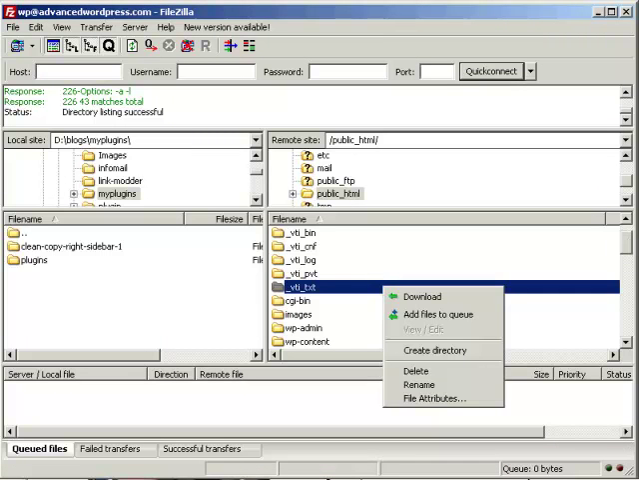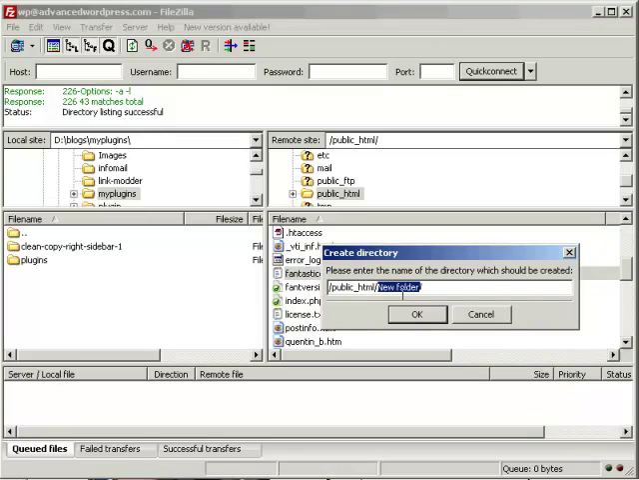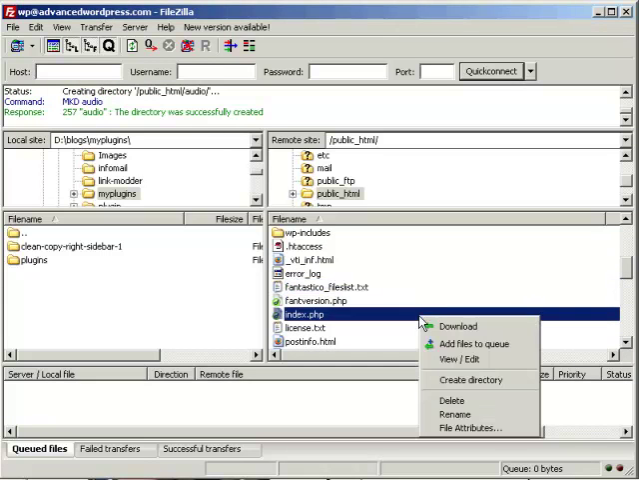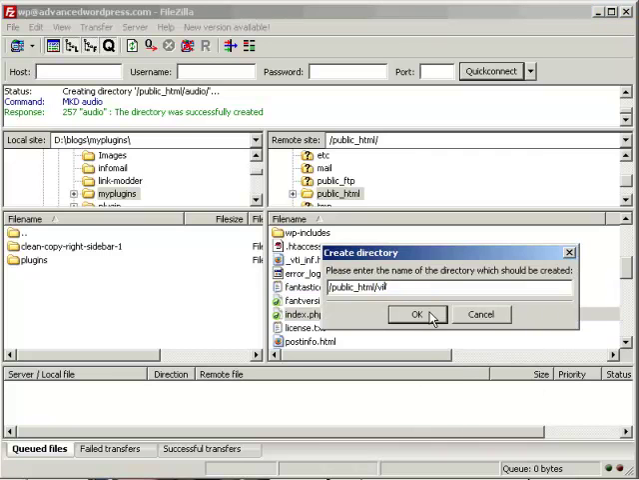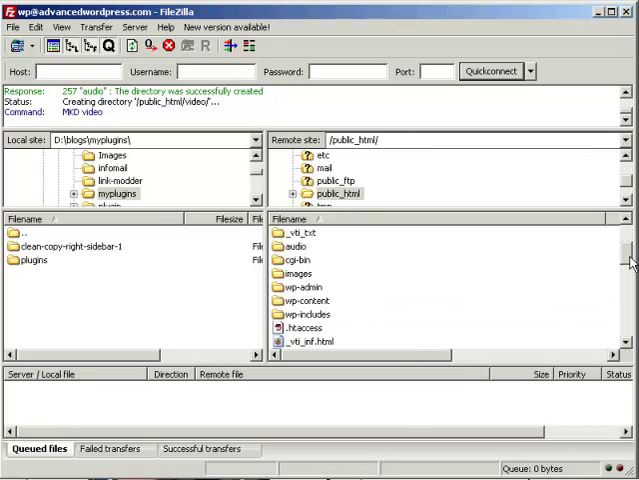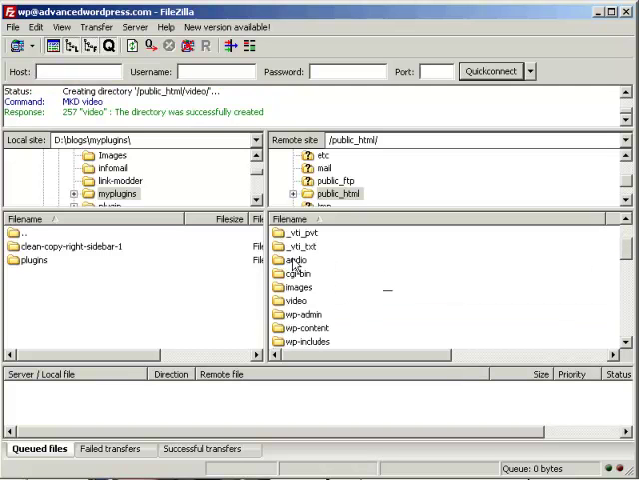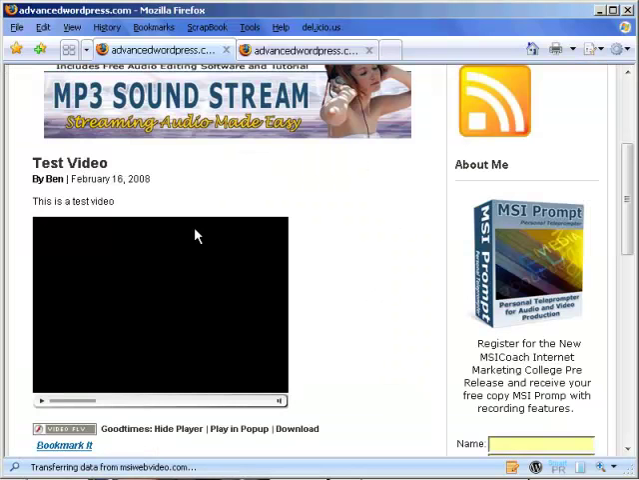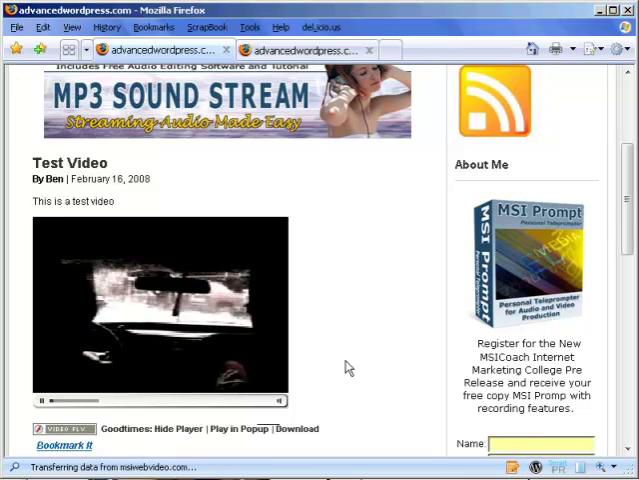Quite often what I'll do is I will go in here and create a directory and call this one audio, and create another one called video. Then any audios I have, I upload into here, and any videos. So then you'll just reference it by going http://yourwebsite.com/audio/ the name of the file. And that will give you the ability to put in your videos and your audios into the site. And here it is playing.